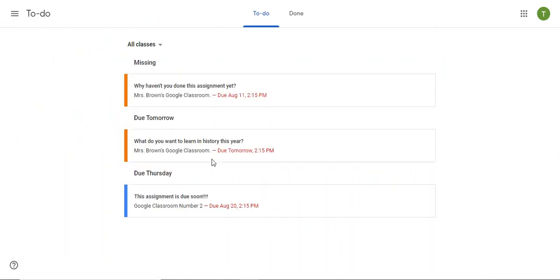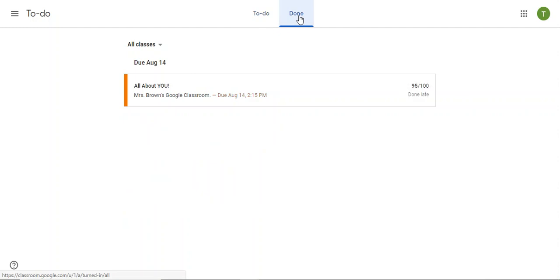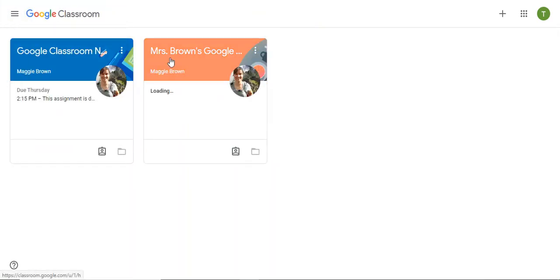Hopefully you can also take a look at a to-do list right here. And again, the to-do list is something that shows you what is due, when it is due. And it also highlights what is missing. So the very first thing that will show up on the to-do list is any missing assignments that are past due. And then it will actually give the students all of their assignments in order of what is due and when it is due. And then here is your to-do list, what has already been done, what has been turned in, and it also gives you the grade right there of what the student has finished. So we're going to go back to Google Classroom.